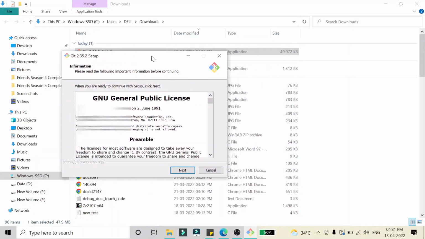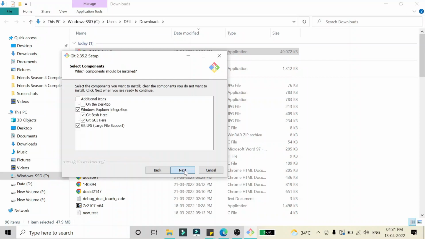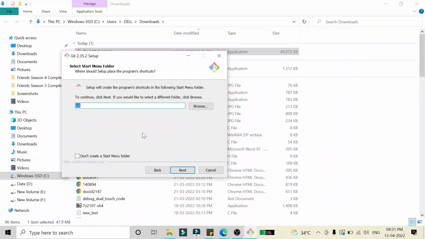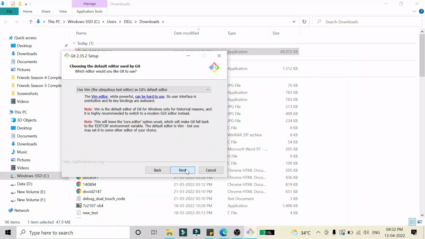After that, you will see a pop-up appearing here. Just say next, next, and you can have an additional icon on the desktop, so just click on this and say next here. You can also say next here. If you don't want to create a start menu folder, then just click on this, but for now I'm going to keep it unticked. So next. We are going to use Vim as the default editor in Git Bash, so we are going to keep it the same.